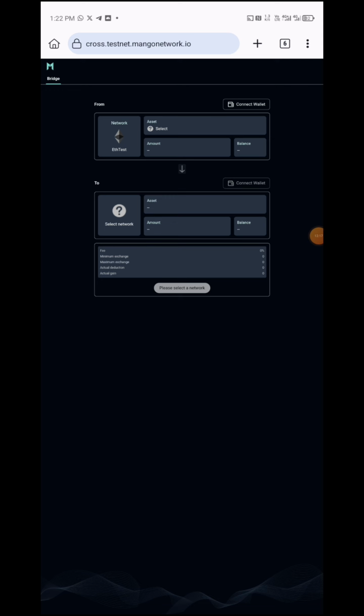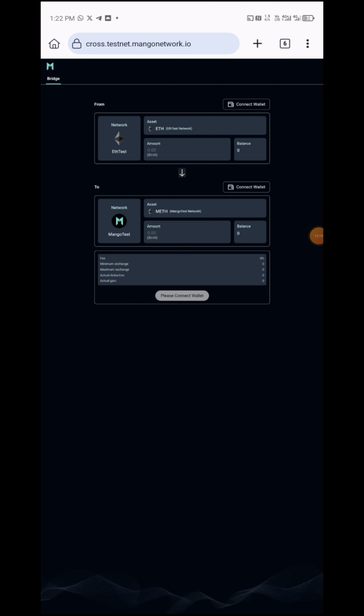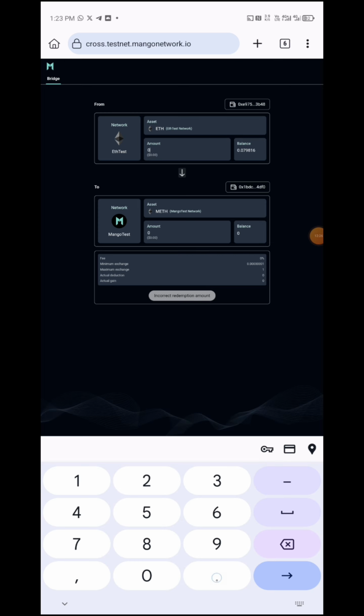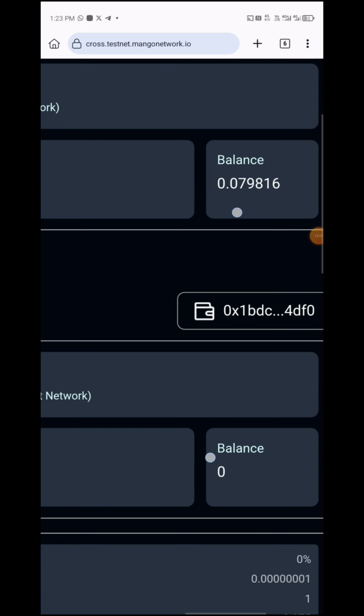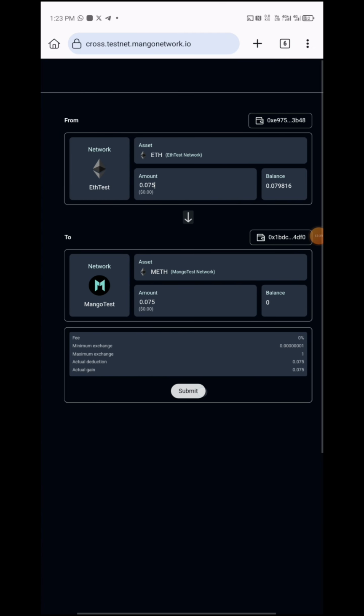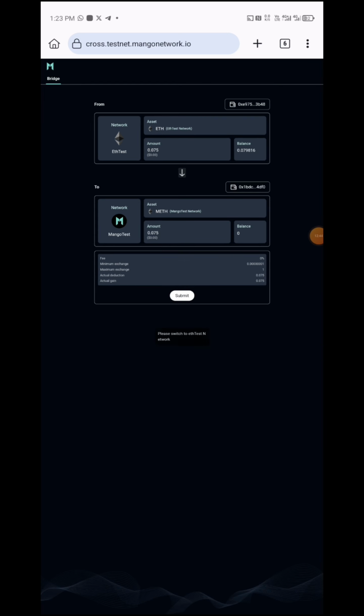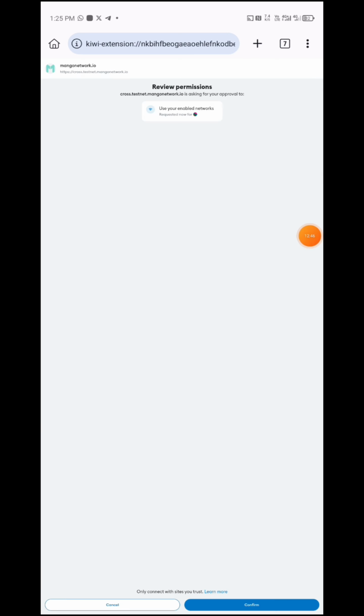Ethereum. Select ETH. Connect wallet. Connect wallet on the second part. Then 0.075. You see, I'm seeing the figure here. This is where you see the figure to do. Okay, you see it right there. So you submit. It's not supposed to be showing this again. Okay guys, so it just went through, right?